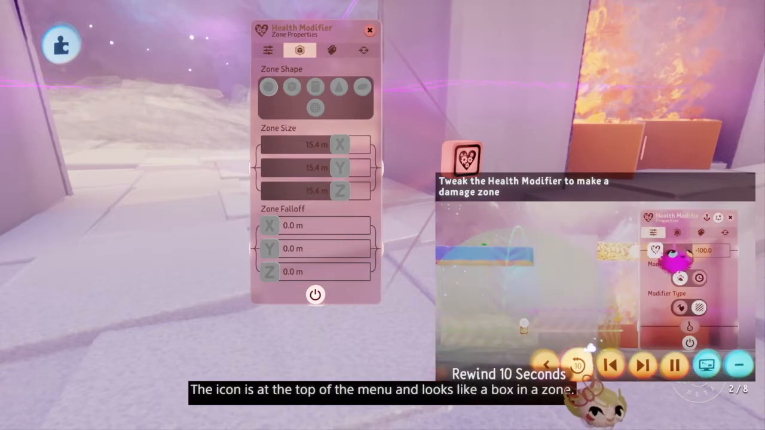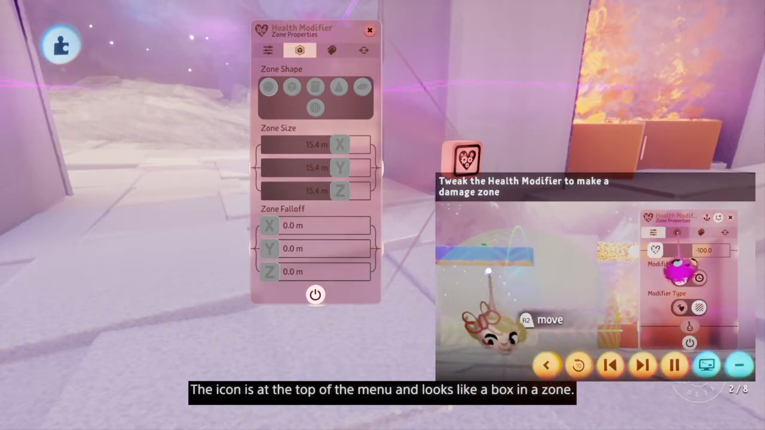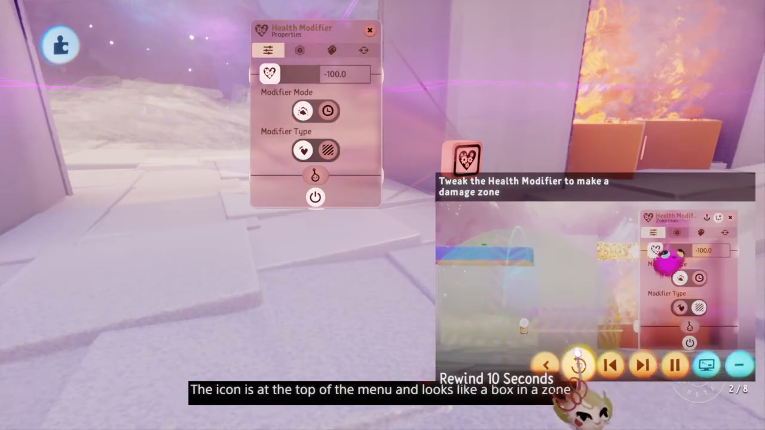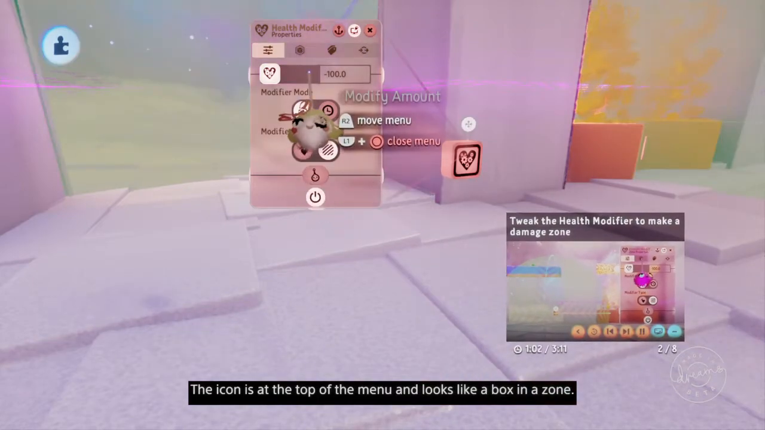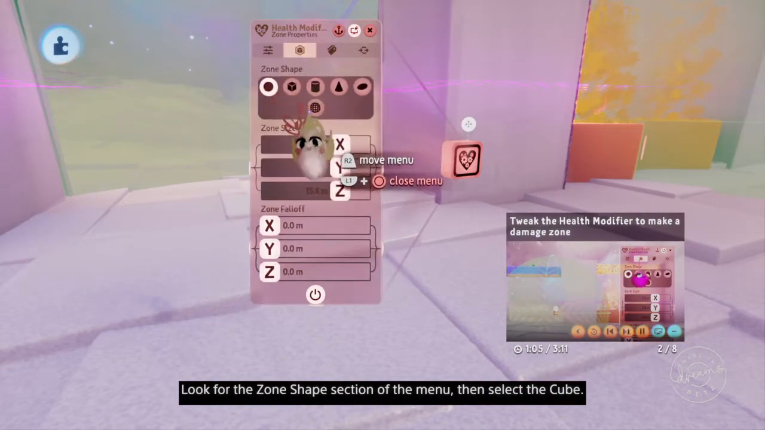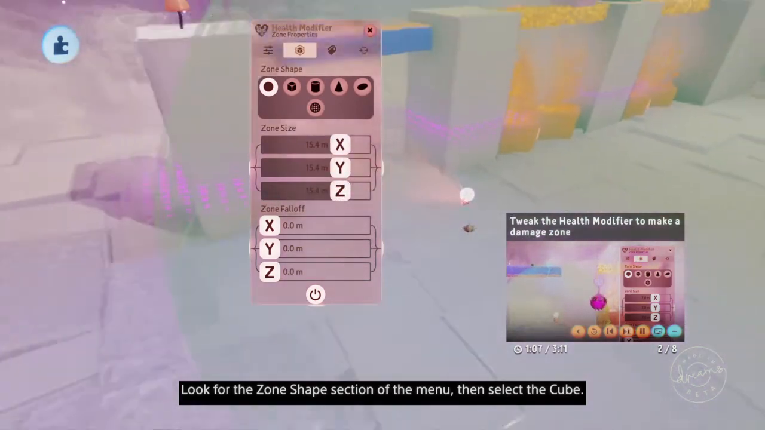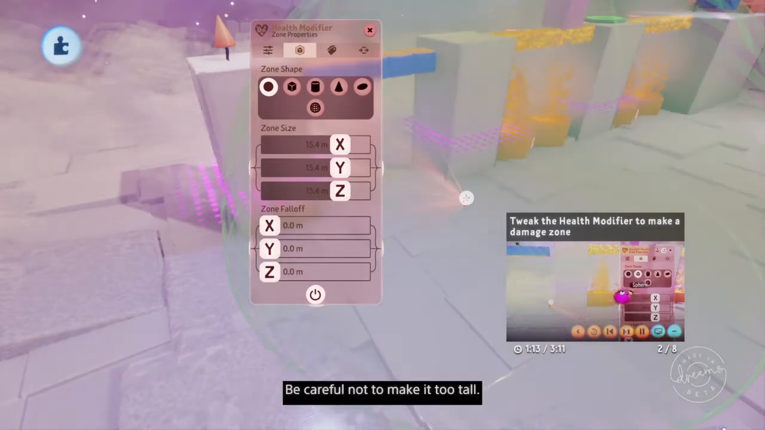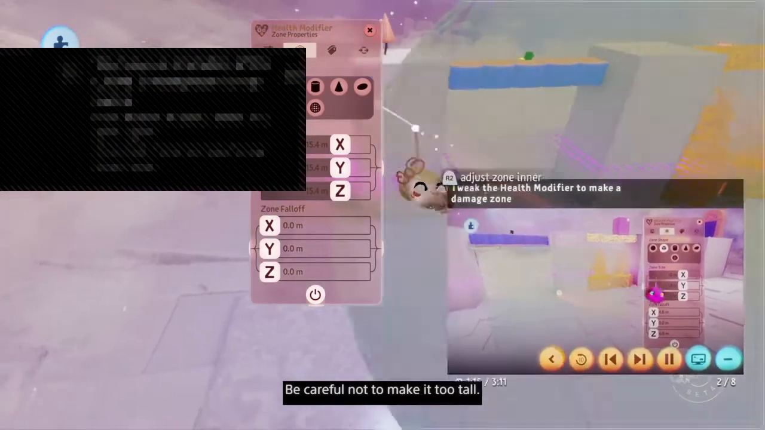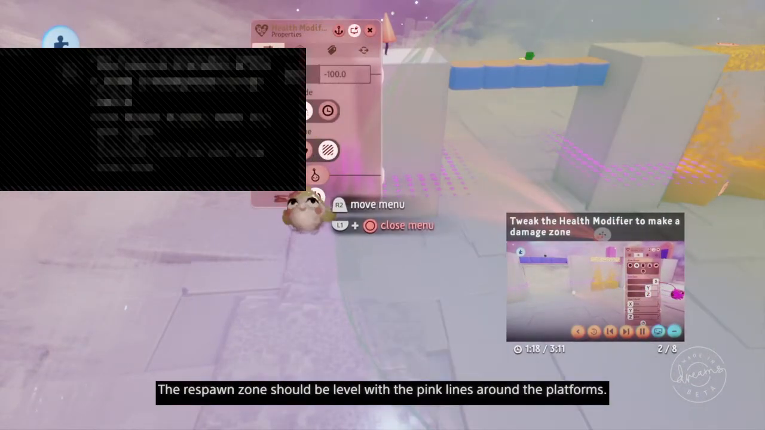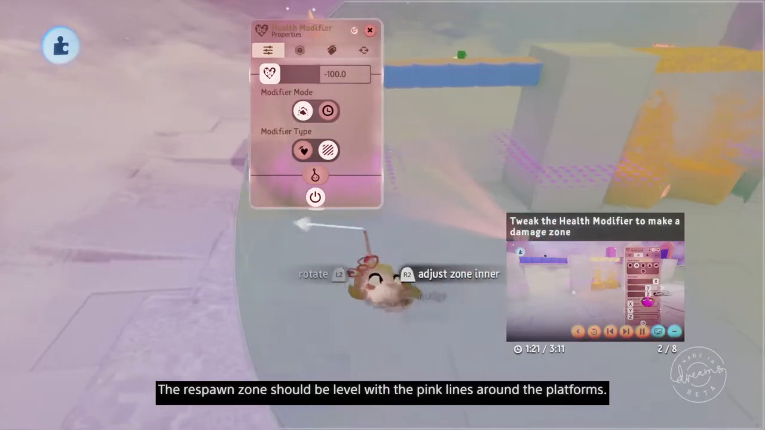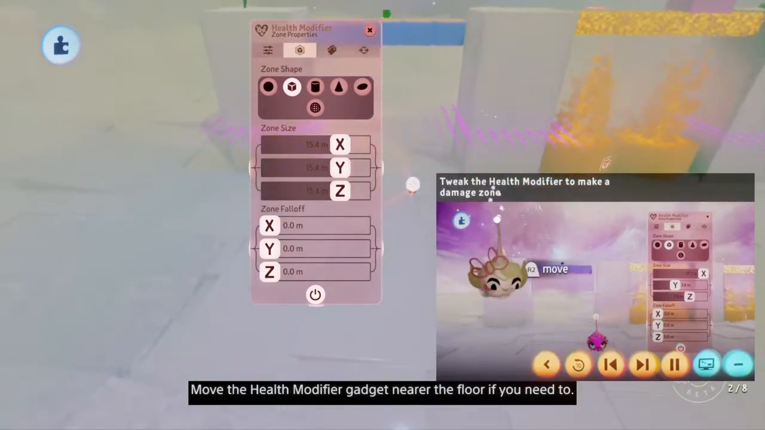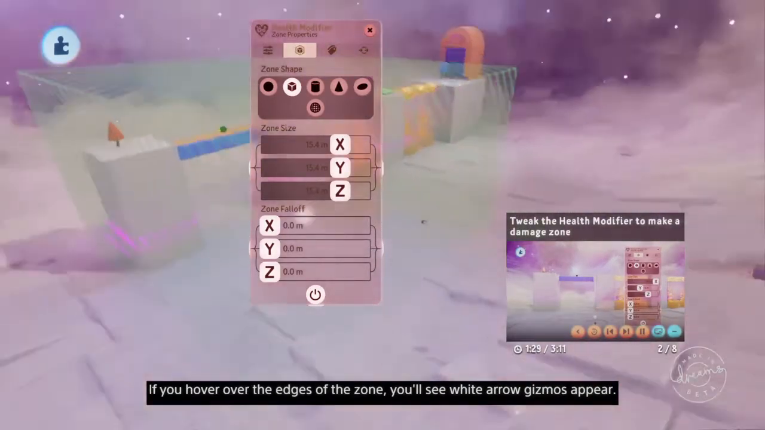Select the cube. The icon is at the top of the menu and looks like a box in a zone. Look for the zone. The icon is at the top of the menu and looks like a box in a zone. Look for the zone shape section of the menu, then select the cube. You can use Sorry the zone about that, sliders to extend the zone. I knew I missed Be something. careful not I had to to make it change too it from tall. impact to zone. The respawn zone should be Now I level with can the go pink here lines and around the edit. platforms. I had to turn my mic off for a second there. Move the health modifier gadget nearer the floor if you need to.